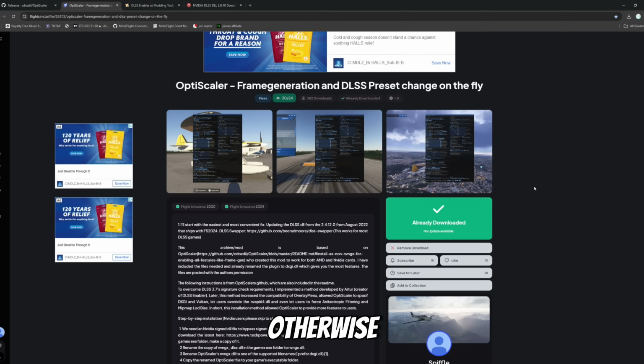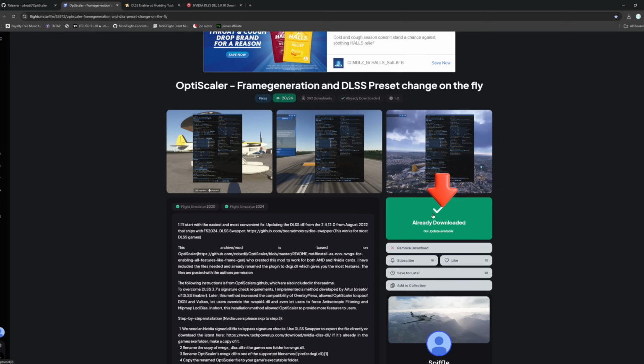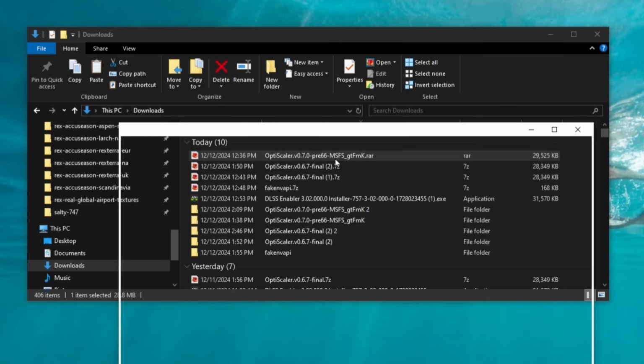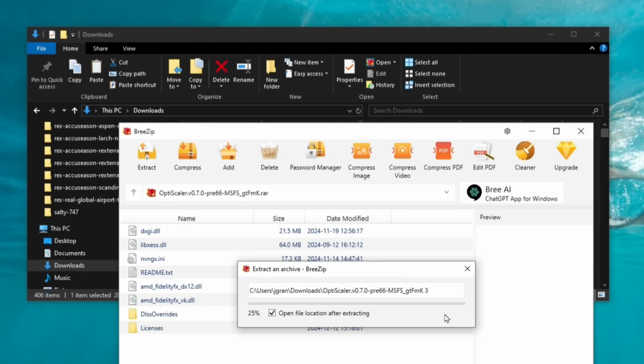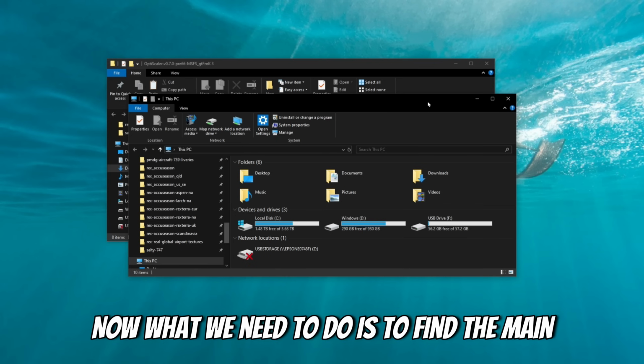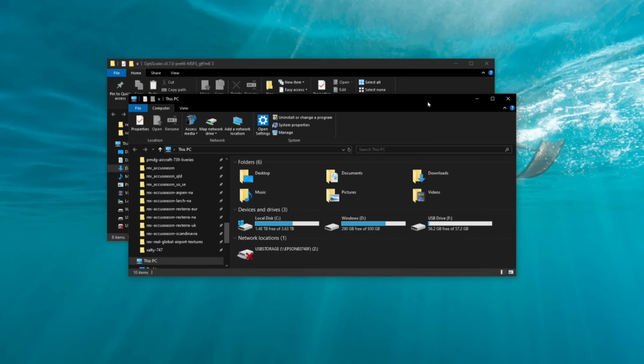until I state otherwise. So the first thing that we need to do is to download the tool by clicking on the download, and that will download the optiscaler version 7.0 pre-release for Microsoft Flight Sim, and then you want to double click so that we can extract those files. We'll hit extract. These are all the files that are in the optiscaler version 7.0 tool made for Microsoft Flight Simulator. Now what we need to do is to find the main folder for Microsoft Flight Simulator that contains the exe file. I'm only going to be able to show you where mine is. If yours is in a different location, post it down below in the comments section.